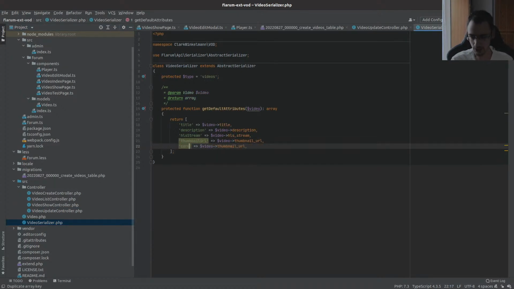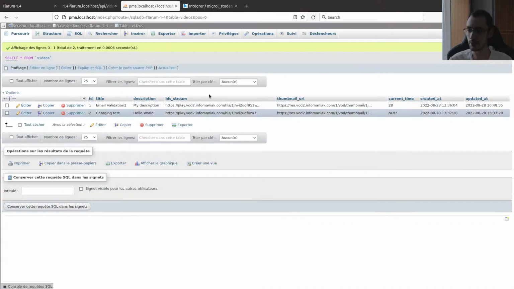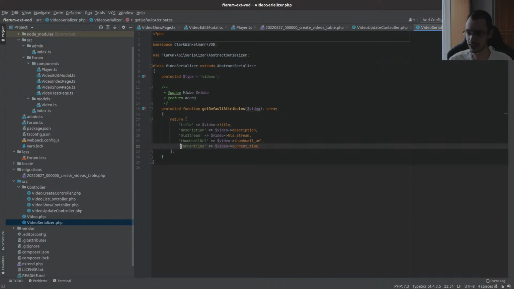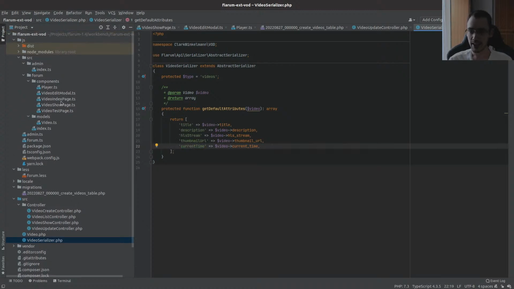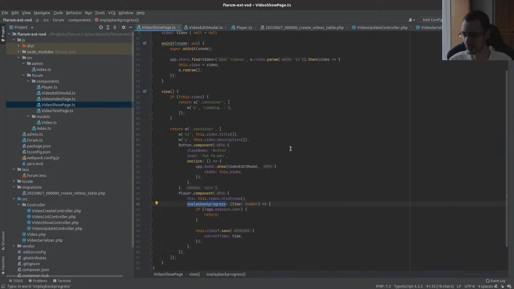So we can have current time equals the value. So we are in the serializer, we return the value from the database, and now we want that when you click to play the video, it continues at that time. And I think there is a handy way to do that. It's just to add a query string at the end of the HLS parameter here.